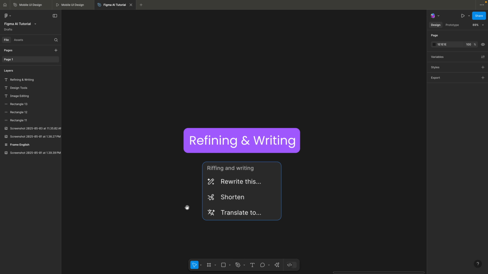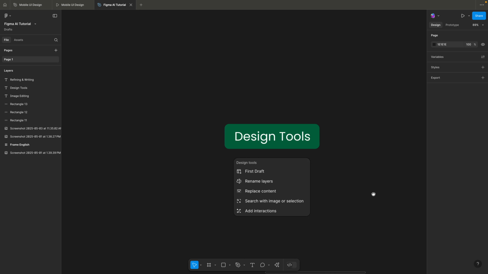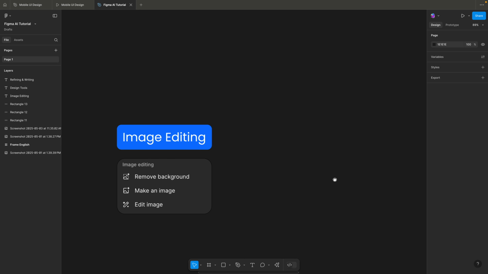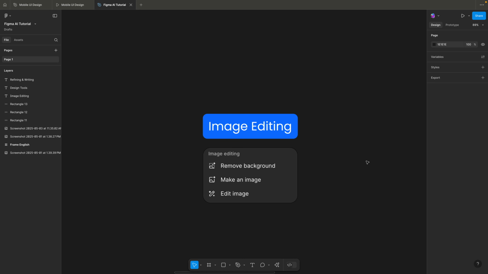All right, that is about the basics of these different sections, and let's get into the action and understand how these will actually help you guys.